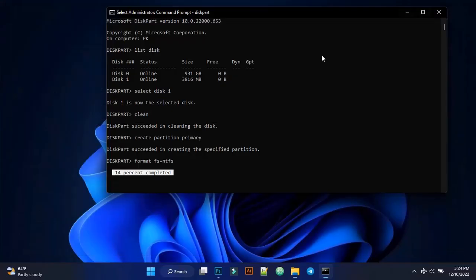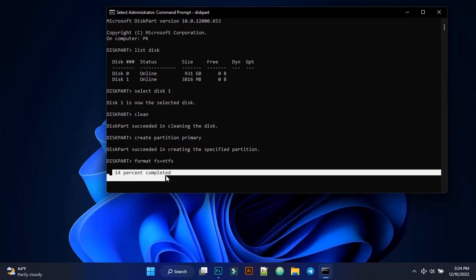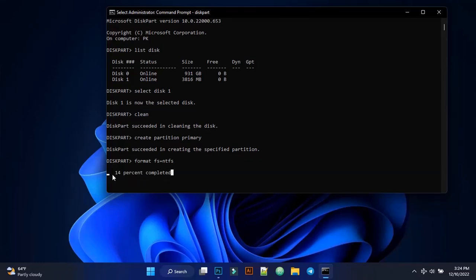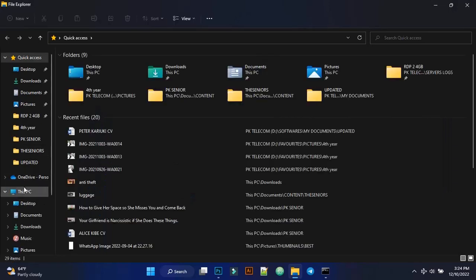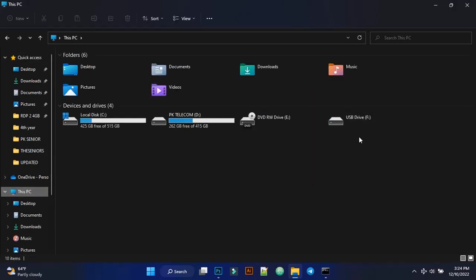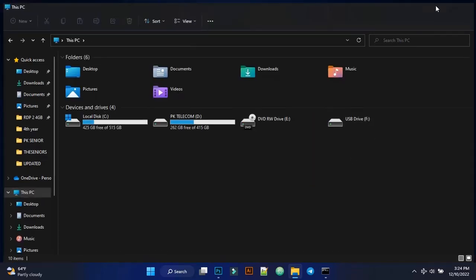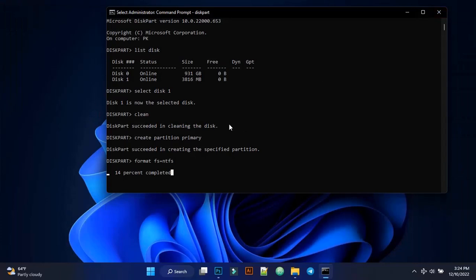But after everything is complete and you type exit, the flash disk should be able to reflect on this side. And in case this flash disk has some errors, those errors will actually get fixed. So let's wait till the process is complete. I'll be back after the process is complete.